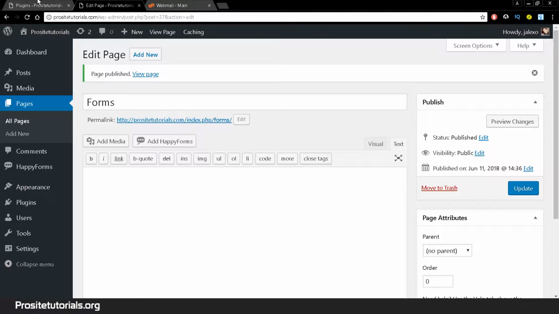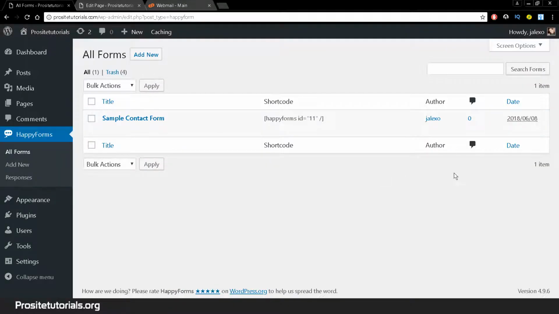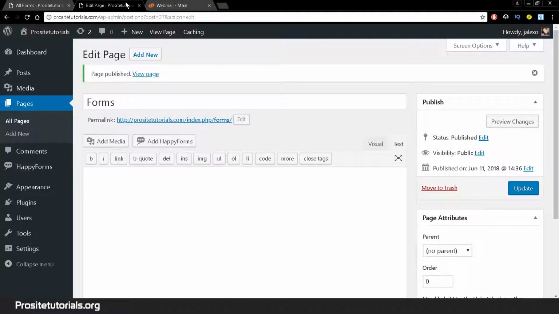So now I go back to this page and I'm going to the HappyForms section, and I'm going to click on all forms. And you can see that at the moment I have over here a sample contact form which comes with the installation of this plugin. And you can see that for you to be able to install a form in a specific page, all you need to do is grab the shortcode and paste it on that specific page in the text tab, okay, in the text section.